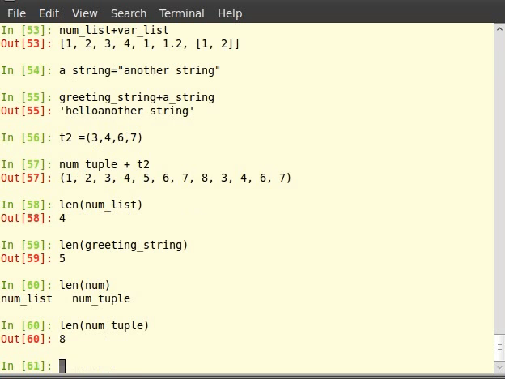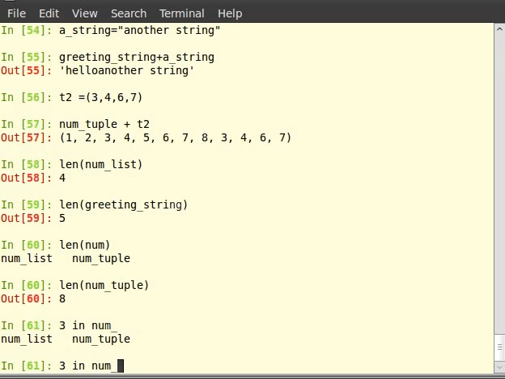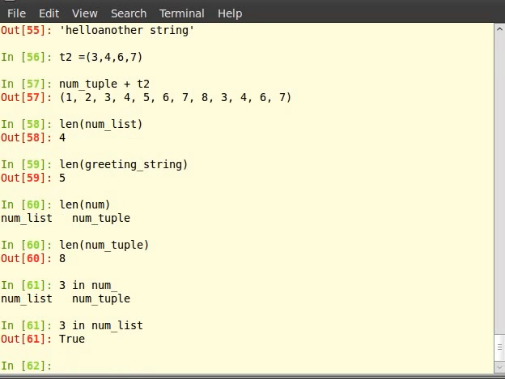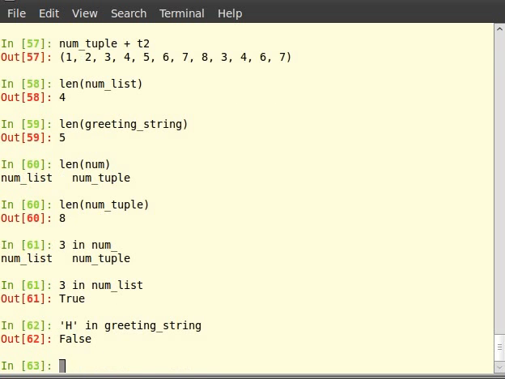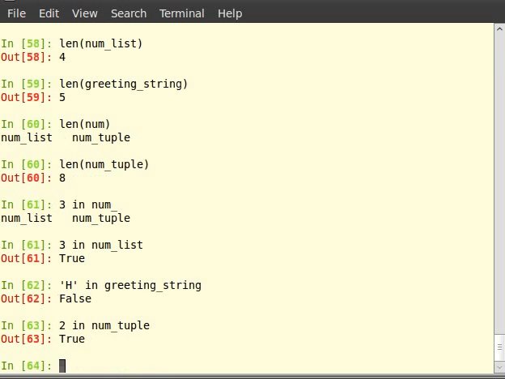We can check the containership of an element using the in keyword. So you can type in the terminal and check so that we can see the difference. Type 3 in num_list. Then type, in single quotes, 'h' in greeting_string. Then 2 in num_tuple. We see that it gives true and false accordingly.